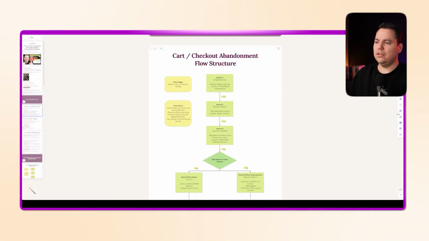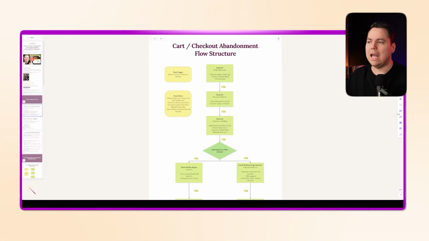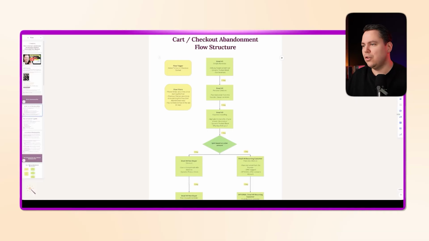So this is the structure that in general I recommend for e-commerce brands. The flow trigger, first of all, is of course added to cart or checkout started, as I explained. There are some flow filters that you should set up. Place order 0 times in starting this flow. Checkout started 0 times in starting this flow, which is only for the cart abandonment flow, by the way, and has not been in the flow in the last 30 days.